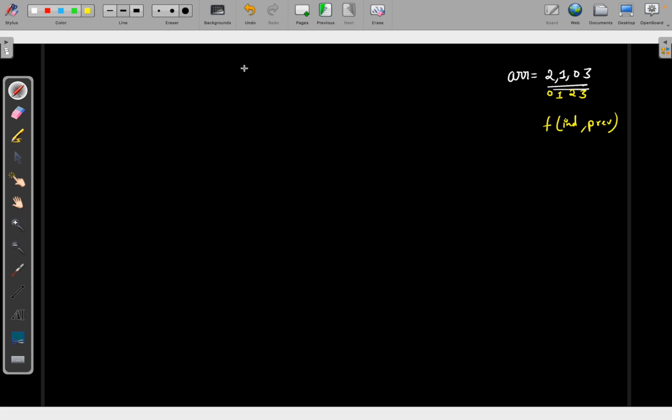So I will do a function call. My first function call will be 0. I am betting on the 0. Should I take it or not take it? I have -1, right? So previous is nothing, previous is -1. So that means I have a liberty, I can take it, right?